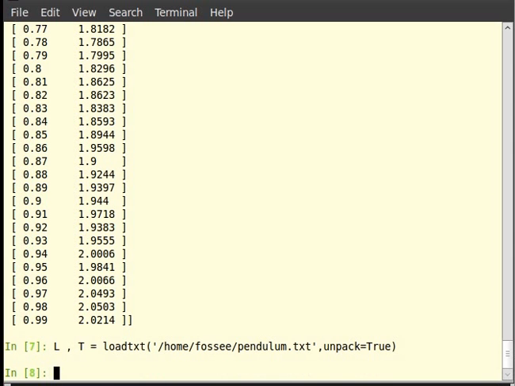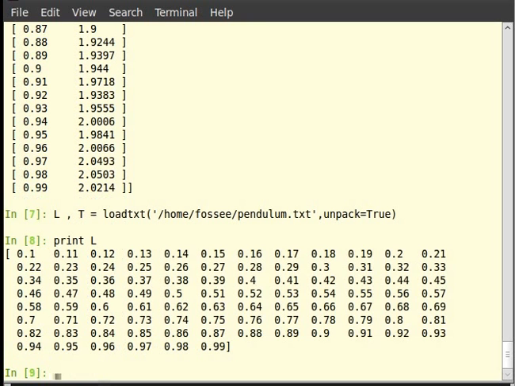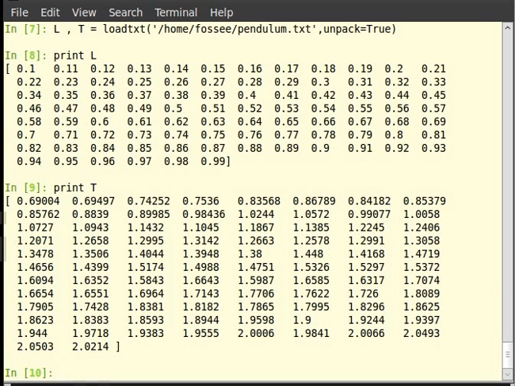Let us now print the variables L and T to see what they contain. So type print L and print T. Notice that L and T now contain the first and second columns of data from the data file pendulum.txt, and they are both simple sequences. unpack=True has given us the two columns in two separate sequences instead of one complex sequence.